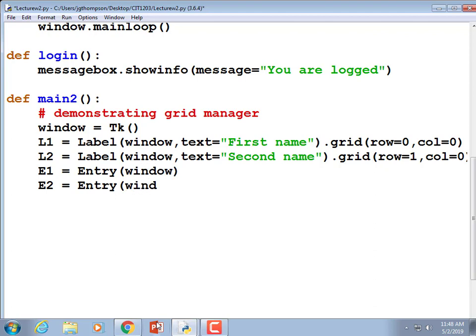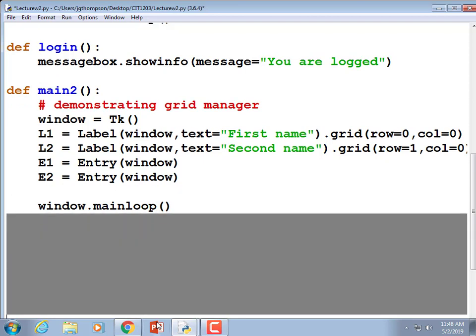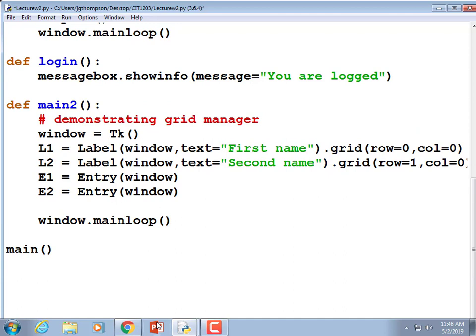I'm definitely going to have to pause it. So my mistakes were forgetting to add the window argument, and I forgot to add text equals in front of the pieces of text. We could probably initialize our entries with some text, but I'm going to leave them as blank fields for now. Underneath it all, window.mainloop, parentheses. And down here, instead of calling main, we're going to call main2.